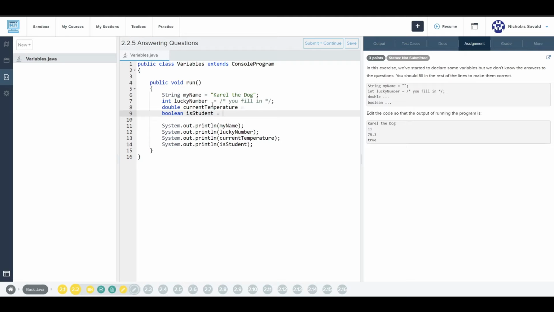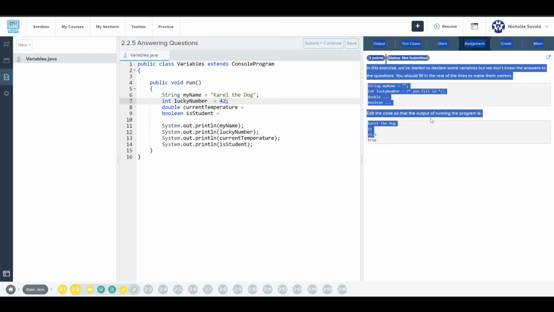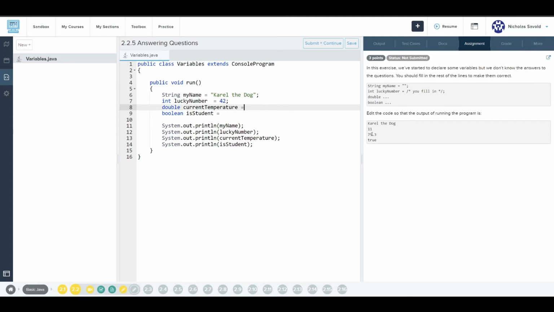So let's go back to the assignment and fix that. So you fill in, we're going to get rid of that comment, and what's your lucky number? Mine's 42. Current temperature, we have to add ourself, but it's just the same as what we have there. What do we need? Semicolon.